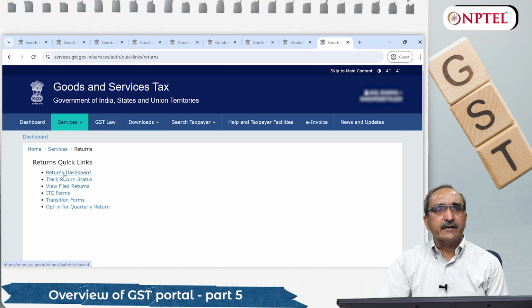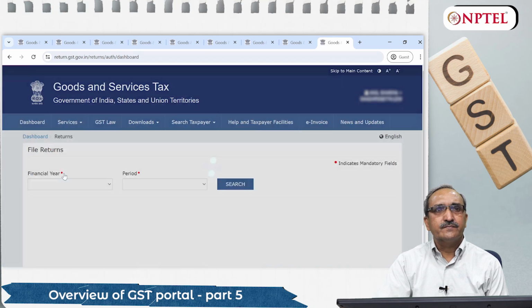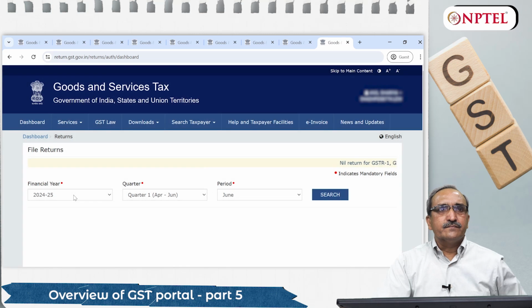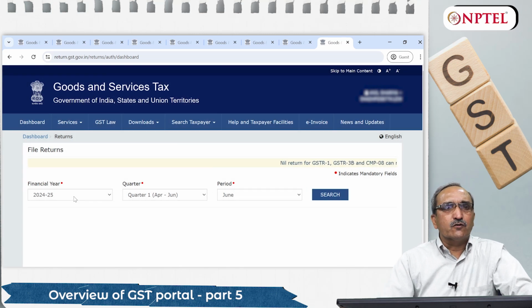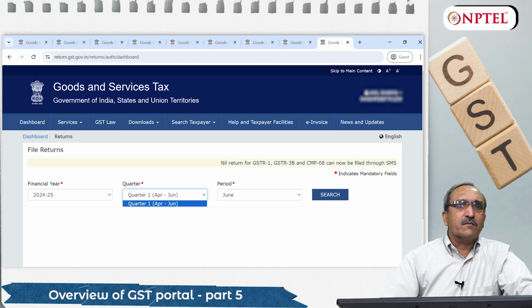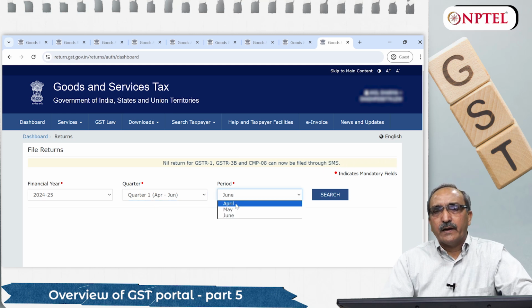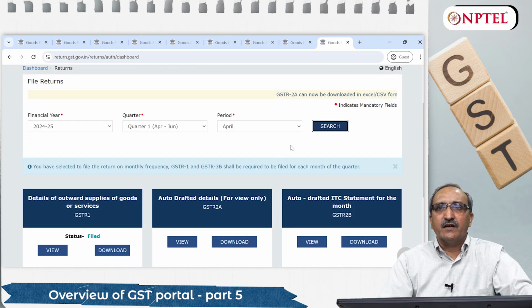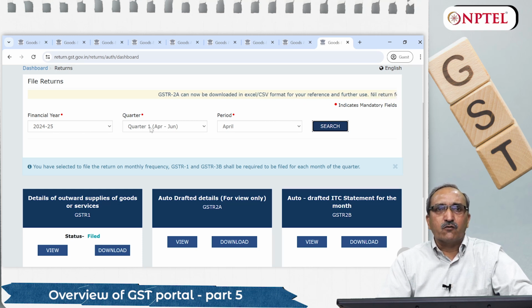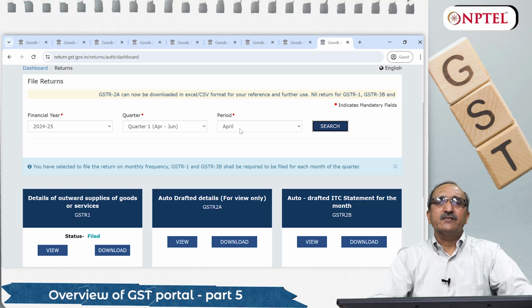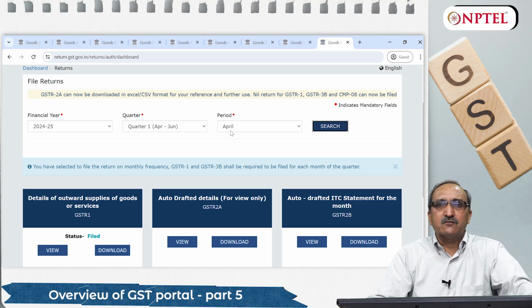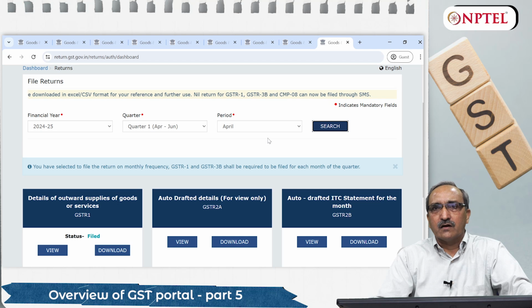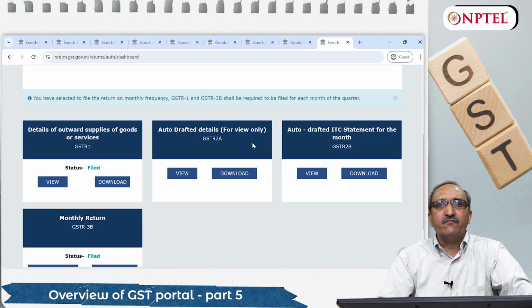So going to the return dashboard. For 24-25, let's talk about this quarter, and my return is for April. So friends, this is GSTR 1 because I have opted for GSTR 1. When you are going to file a return like this, select the financial year, then the quarter, and in the quarter, the period, which month you want, meaning which tax period. So April is the tax period for me for filing GSTR 1. This return has already been filed and we can view the filed return.